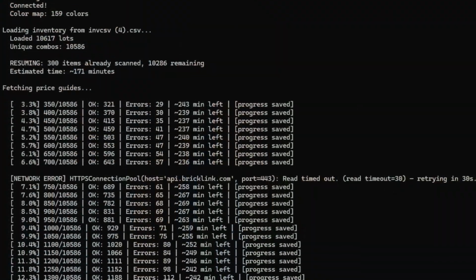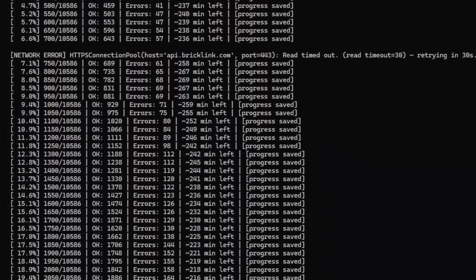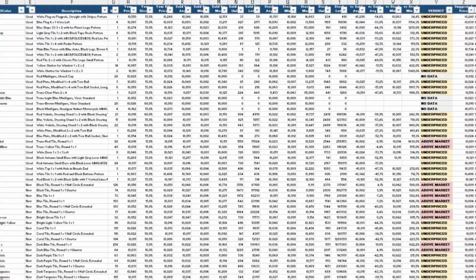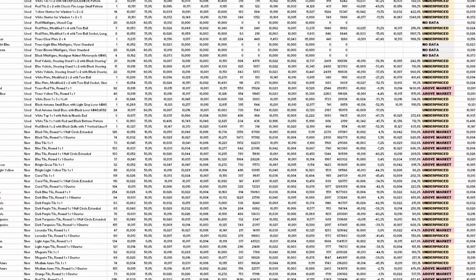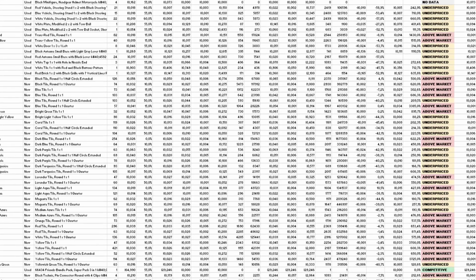So if you're new here, a couple of videos ago I built a free tool that scans your entire BrickLink inventory against what the rest of Europe is actually charging and hands you back a spreadsheet telling you what's overpriced, what's underpriced, or what's fine as is. That tool is still out there, completely free. The link's in the description below. Now, I don't run this tool constantly. Realistically, once a month, when I want to sanity check my current stock against the market again.